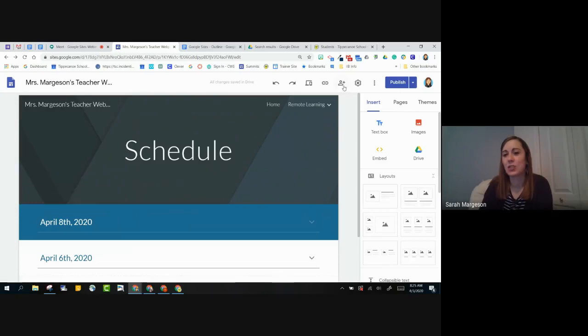So again, to change your published settings or to make sure that you have the published settings in the right place, I'm going to click share with others and then change it to anybody can find and view your site. That will allow parents to get to your published page.